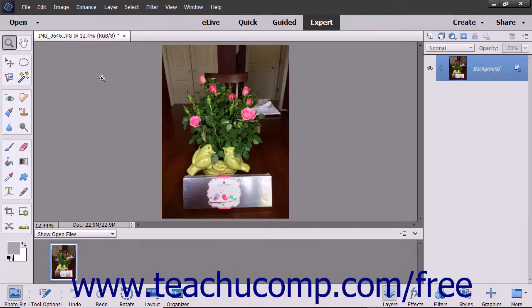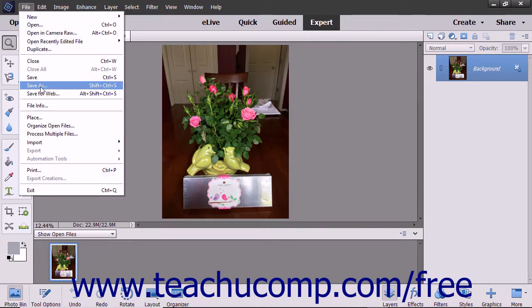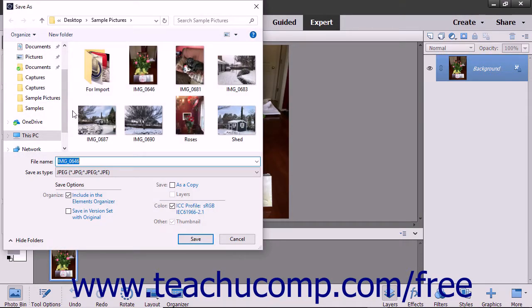www.teachucomp.com/free. You can also create PDF documents from within Adobe applications. As shown in the lesson titled Creating PDFs Using the PDF Printer, you can use the print function to convert documents to PDF. However, in Adobe software, you can also create a PDF by selecting File, Save As from the menu bar to open the Save As dialog box.